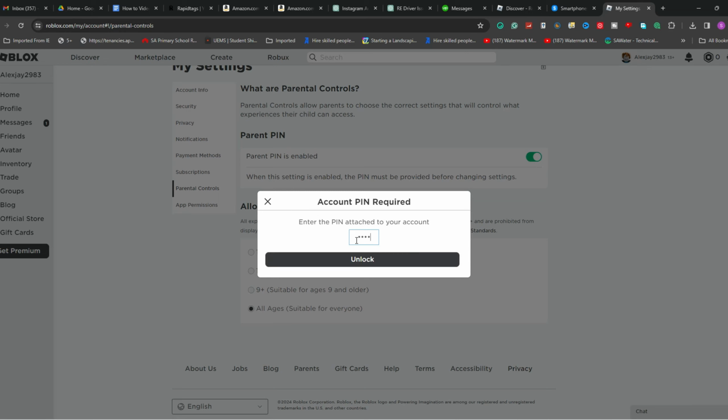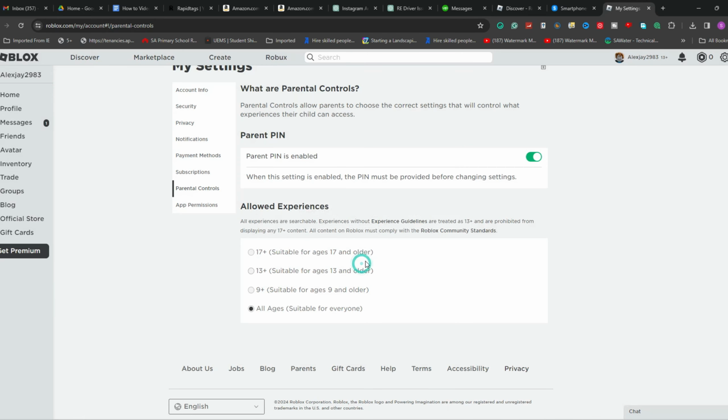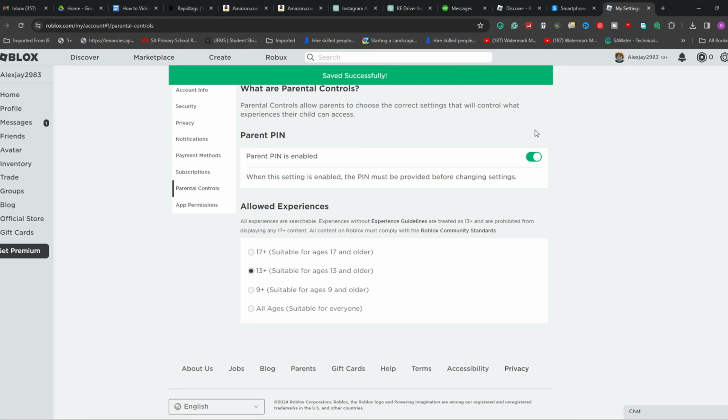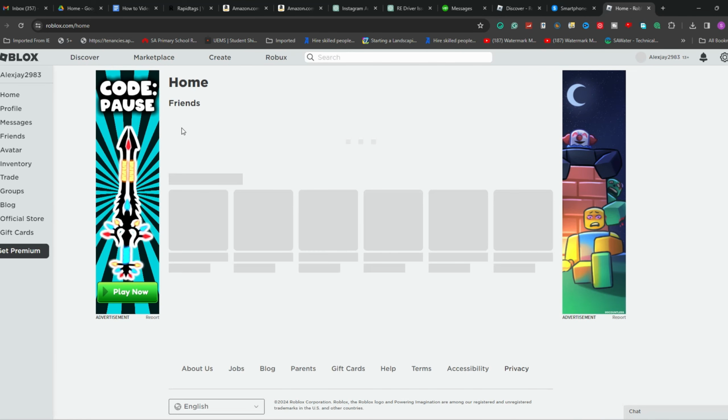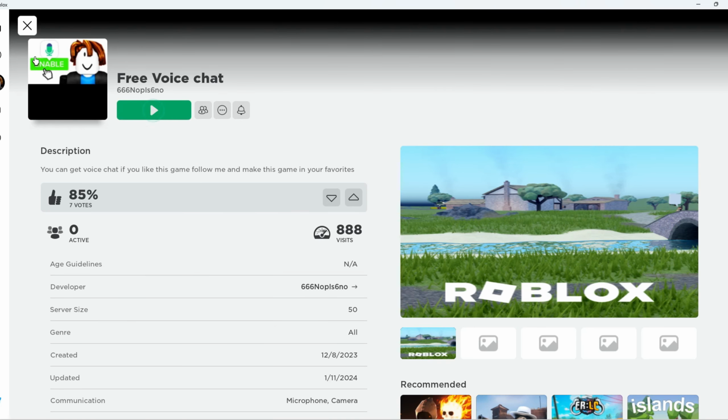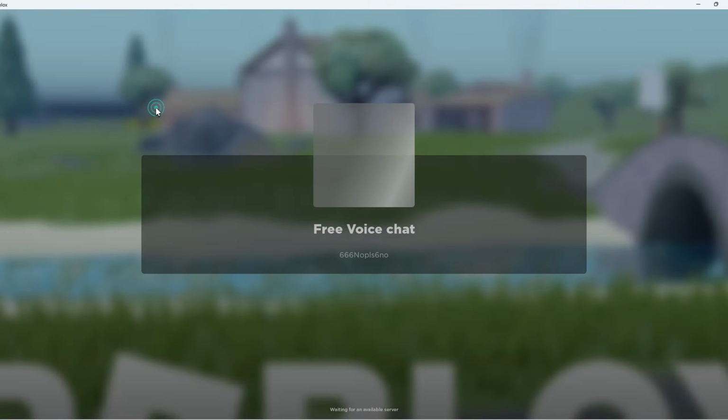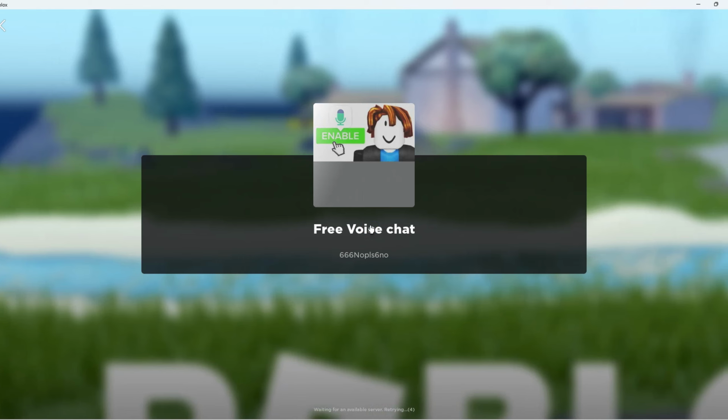If these adjustments do not remedy the situation, I recommend logging out of your Roblox account, rebooting your computer, and then logging back in. Following these steps, as demonstrated, allowed me to access free voice chat and other previously inaccessible experiences by adjusting my account settings accordingly.